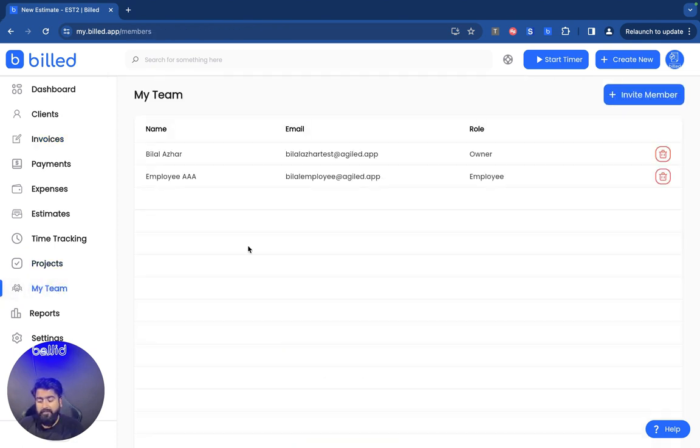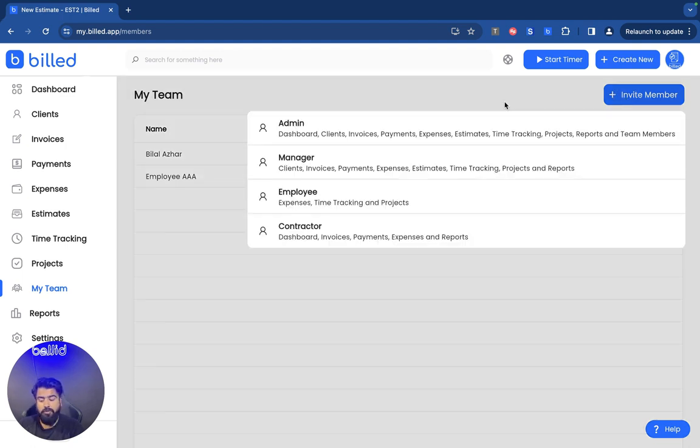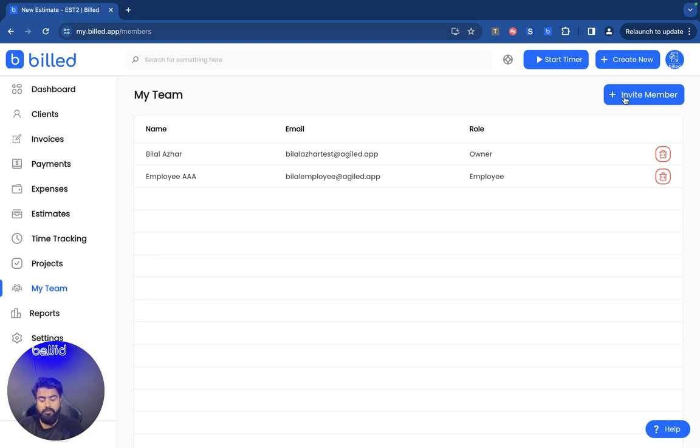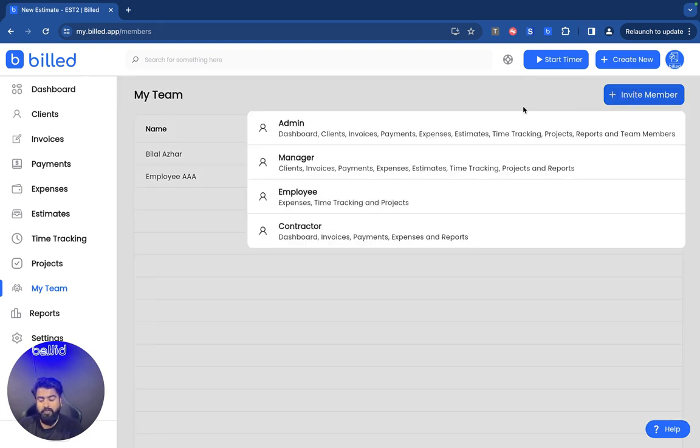In the my team section, you can invite your teammates, your manager, or your accountant to Build. All you have to do is click on invite member, and you can invite someone as an admin, you can invite someone as a manager, you can invite someone as an employee or a contractor.